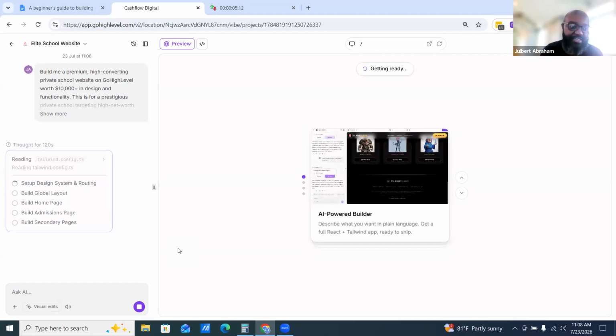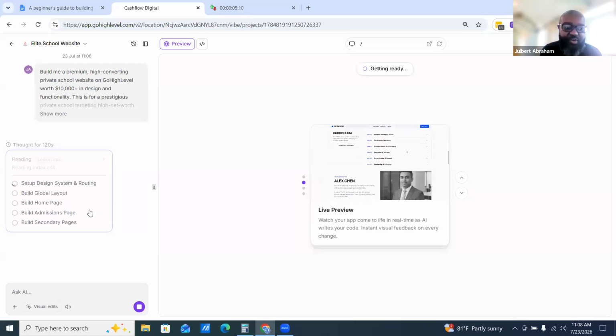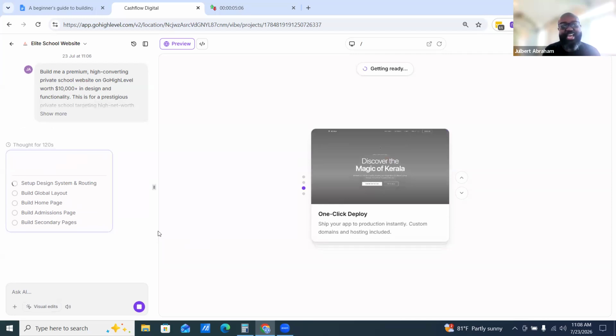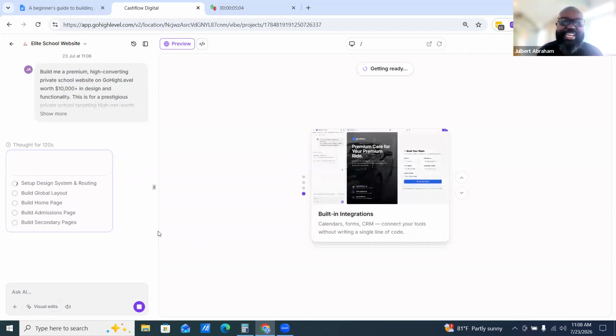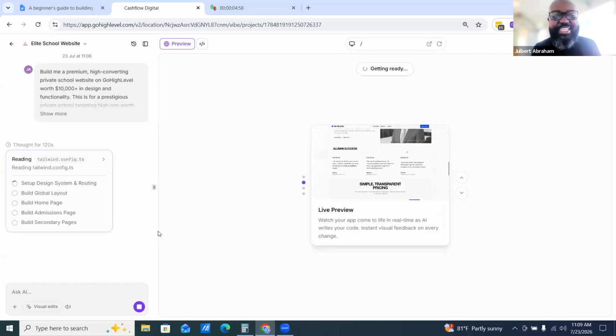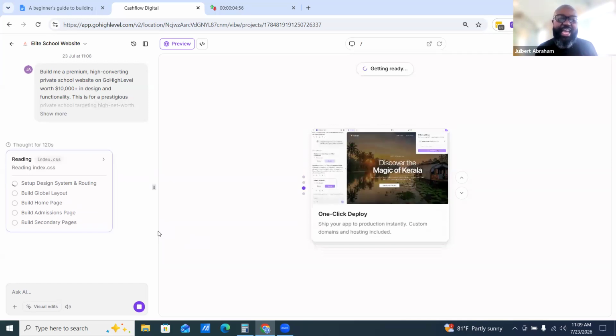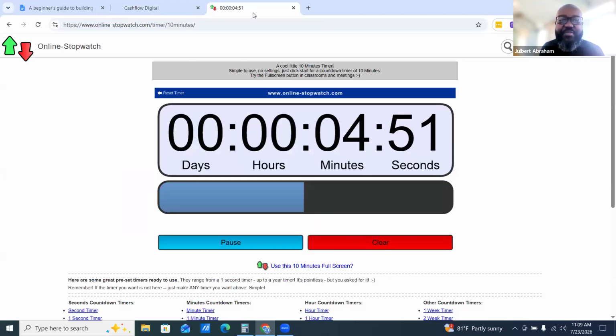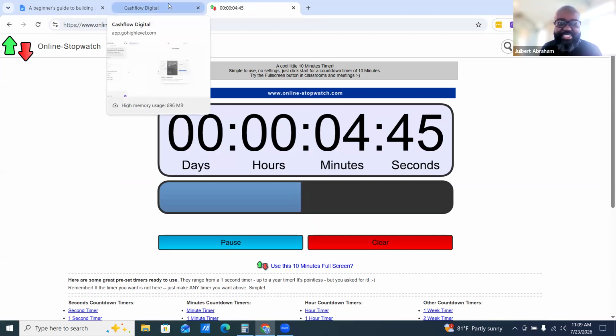Then it's gonna build a global layout. Then it's gotta build a home page, build the admission page, build the secondary pages. So it has some work to do. Are we gonna make it? I have no idea. But I'm excited that you're part of this journey with me as it's doing its magic. All right. Even if we don't make it, I still think that this is super valuable because we're gonna show you the final product when it's done.